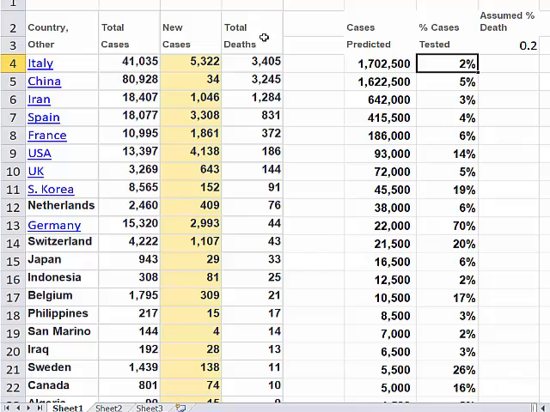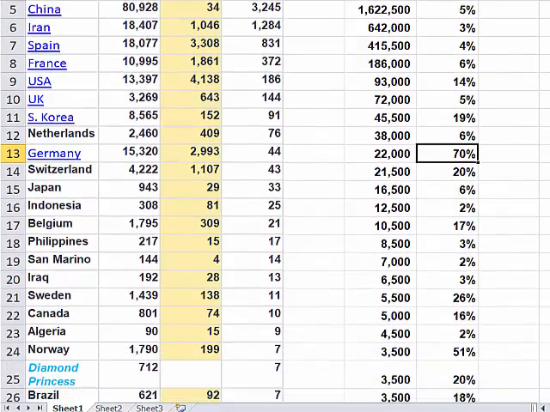Then you can go down the list, and the first countries with a bump where they're actually testing more are the United States, then South Korea. And then if you look at Germany, it looks like they're testing quite a bit. And you can look down the rest of the countries.